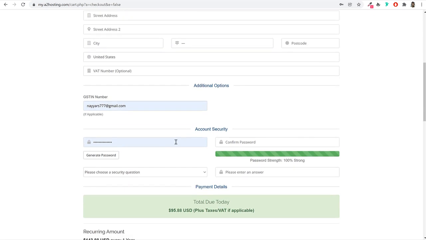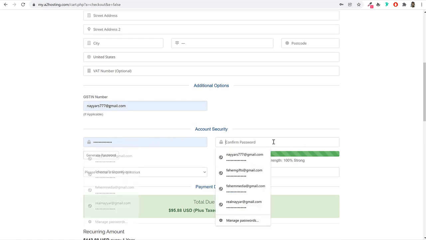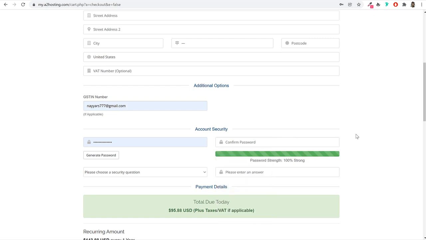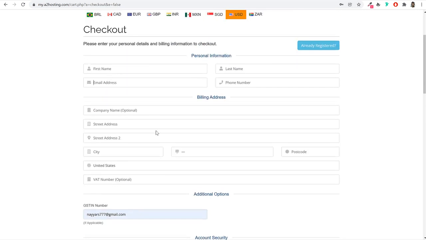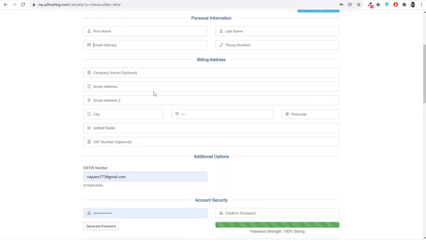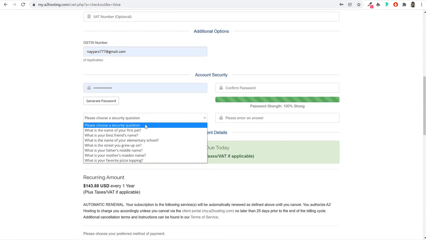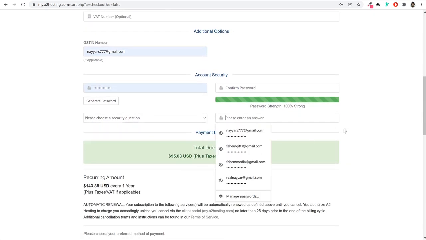Now you have to choose some password for your account. So type in some password and obviously under confirm password, type in the same password. Now make sure whatever email address and password you set over here, this will become your login credentials. So in future, whenever you want to log into your A2 hosting account, you will have to enter this email address and this password, whatever you enter over here. So make sure to remember this email and password. You can also choose some security question and answer that over here.